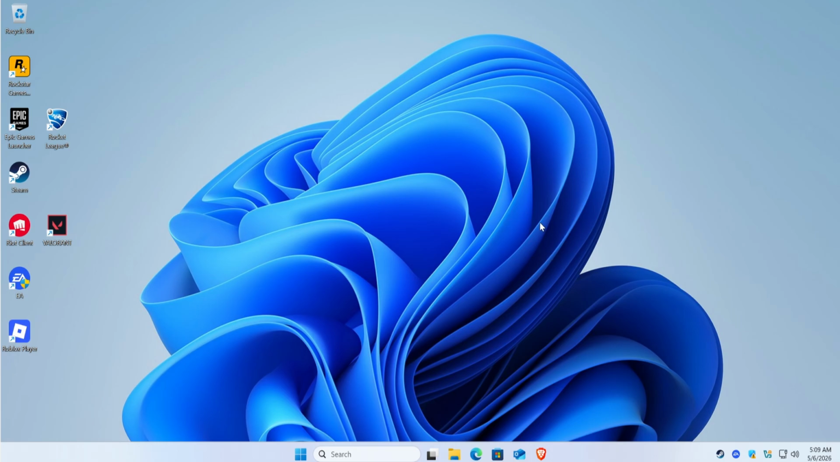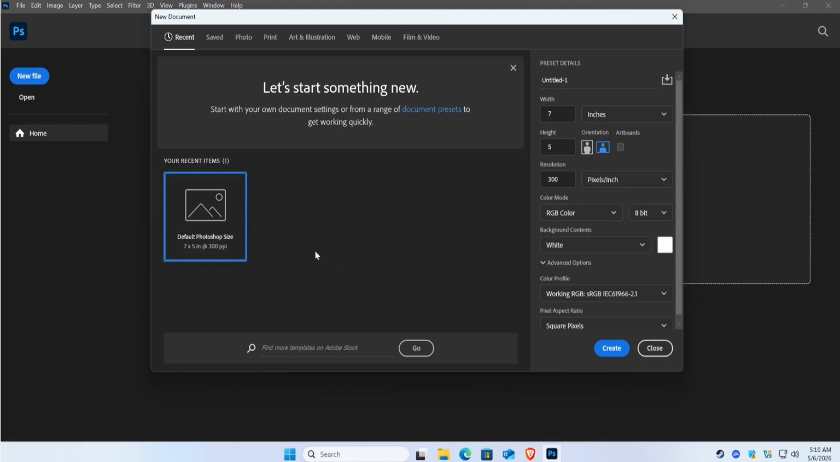Now, if that still won't work, try to convert your files to RGB mode, okay? Or when you try to open up a file or create a new one, make sure that you use RGB color right here. And set the bit to either 8 or 16.